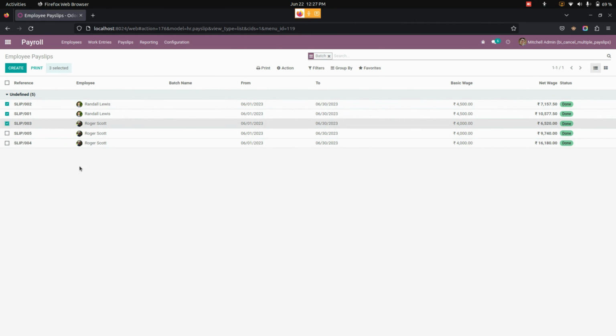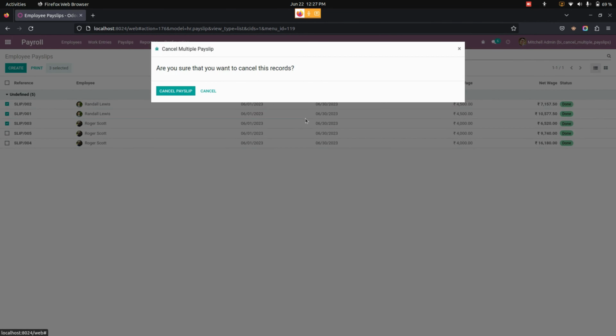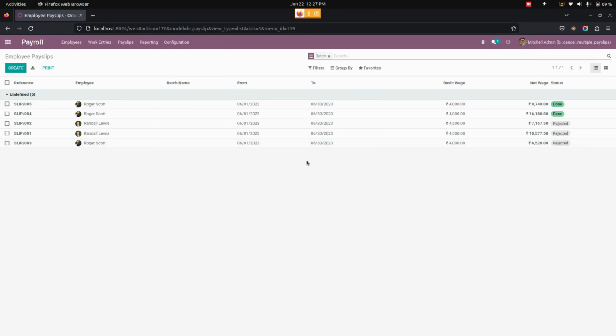For example, let me select three payslips and then click on the Action which is available here, and there will be an option to Cancel Multiple Payslips. Once it is clicked, there will be a pop-up where it will ask for confirmation to cancel the payslips. Once the user clicks on that, it will cancel all the payslips which we have selected.